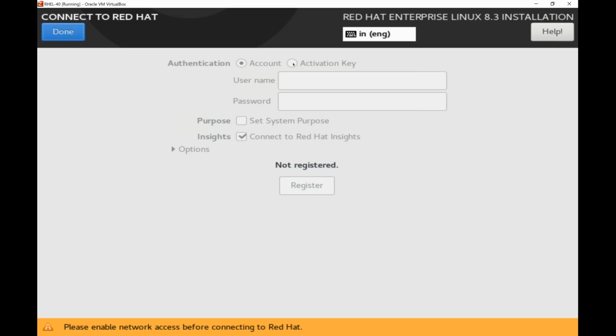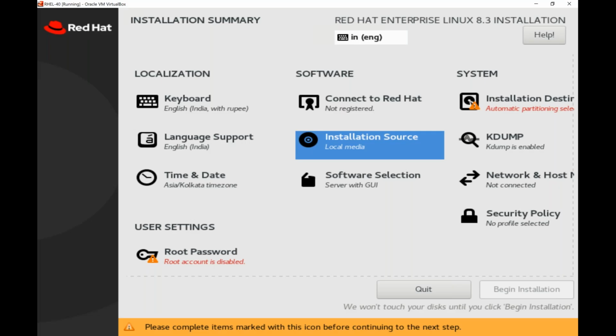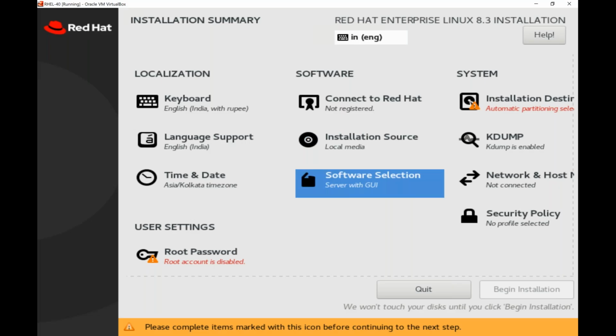Internet connection is mandatory over here. So as of now, I have not enabled the network. The options are disabled. The moment I enable the network, it will give me those options. So anyway, I'm skipping it. I don't need any registration. It's my test machine, so I can work without registration. Installation source, I want to do installation through Red Hat DVD. No need to change it.